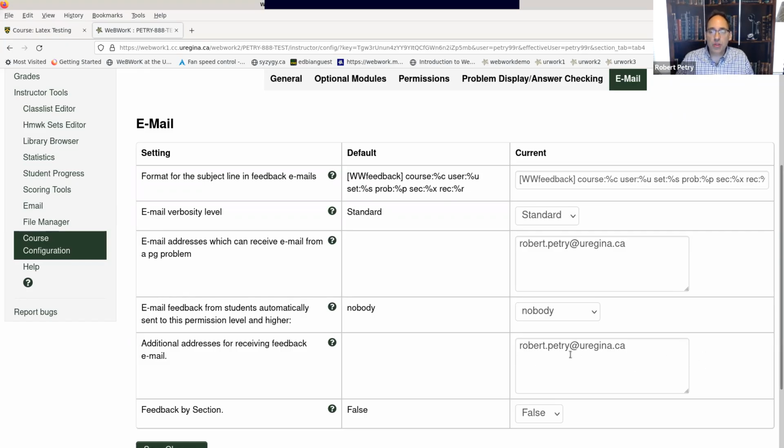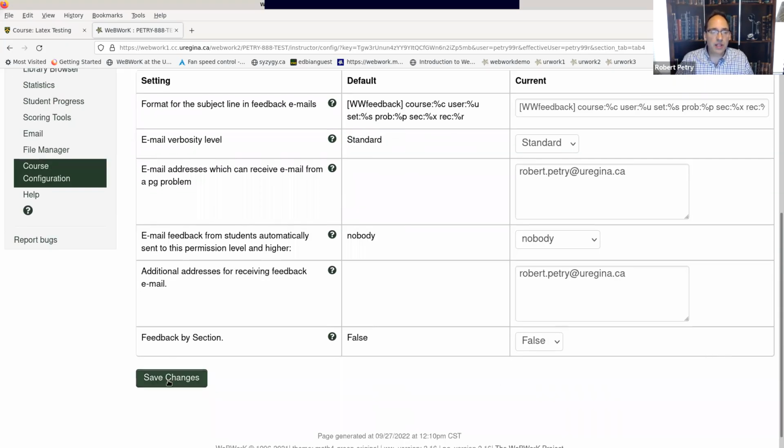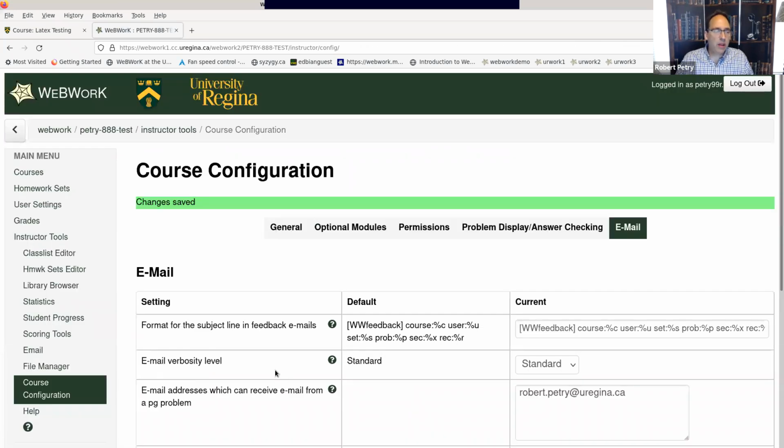And if they do, then this will send you an email at your University of Regina email, and you can click, and it'll even have a link to their version of the problem. So it's a very convenient way to interact with students. So I'm going to just hit my save changes there. But other than that, that's pretty much all I would do under course configuration for now.